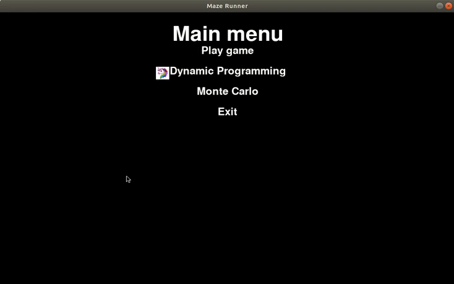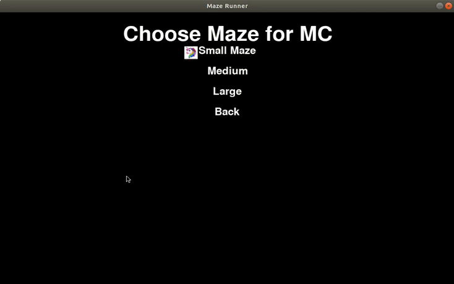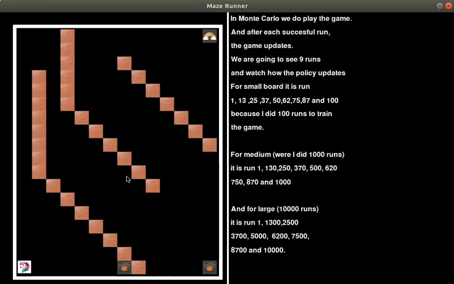And finally, the Monte Carlo. Now we look at the large maze. The large maze is trained 10,000 times. That means that the computer did try to solve the maze 10,000 times. And the program did this with random starts, so we are allowed to start anywhere in the maze.